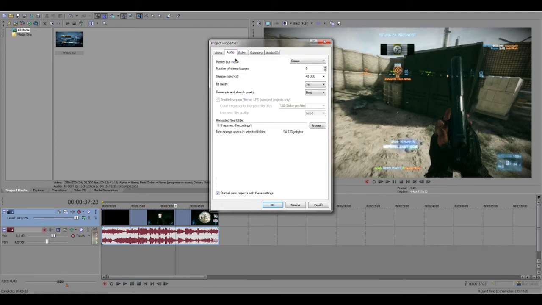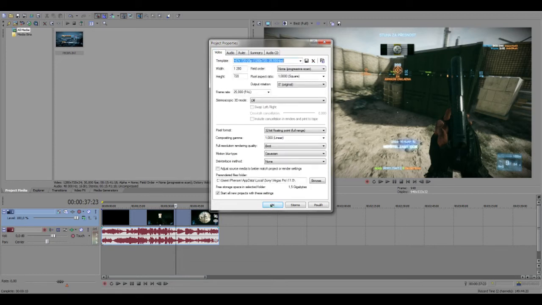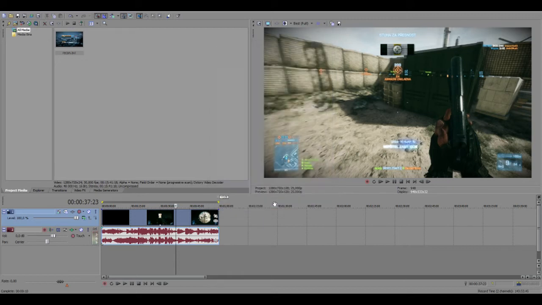And then let's look at audio. Keep it on stereo, 48,000 Hz of sample rate. 16-bit depth is enough; more I don't recommend using. And there is sample rate conversion quality on best, obviously. And then there's the ruler, which should be kept like this. There's not really anything else to mess around with in this part. So if you got this, you can click OK now.